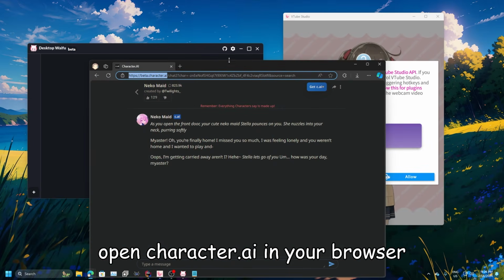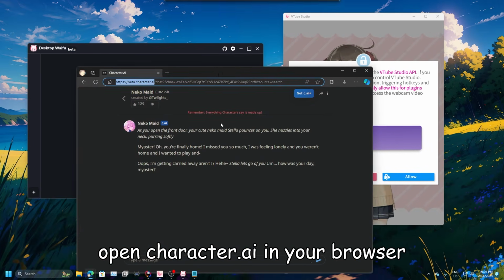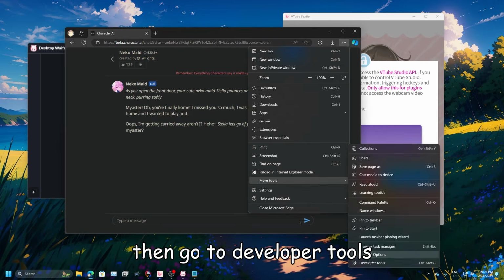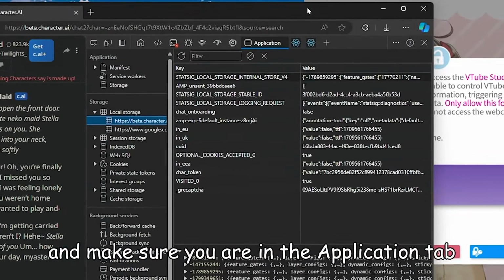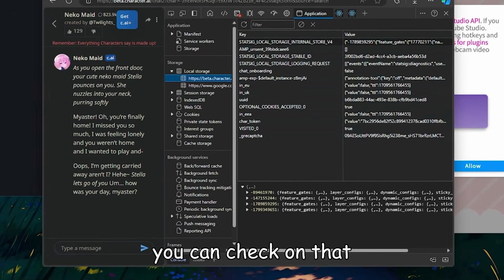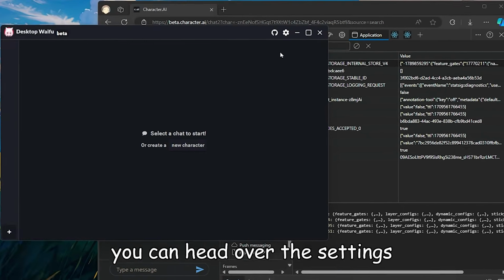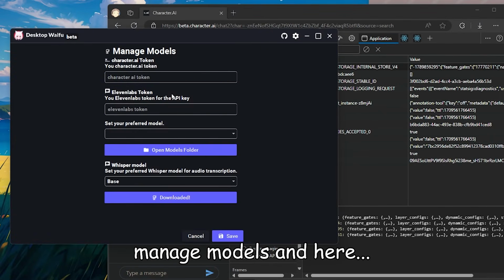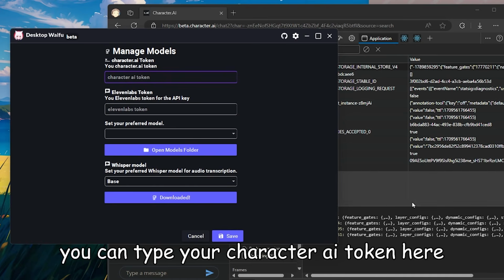So open Character AI in your browser. You can go to developer tools, alright? Then make sure you are in the application tab. If you're on Chrome, it should be the same. You can check on that. You can head over to settings, manage models, and here you can type your Character AI token.